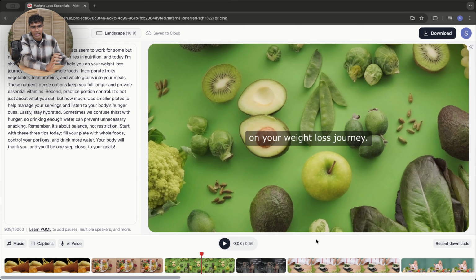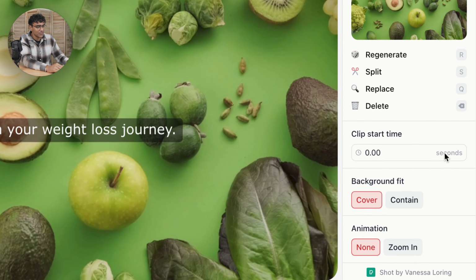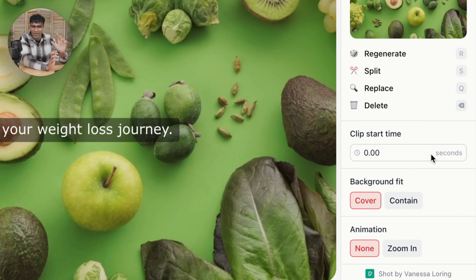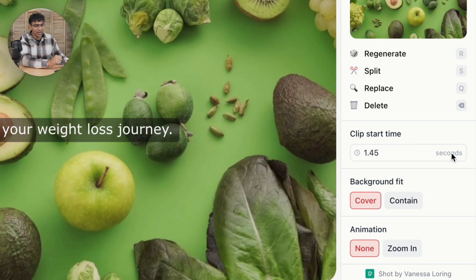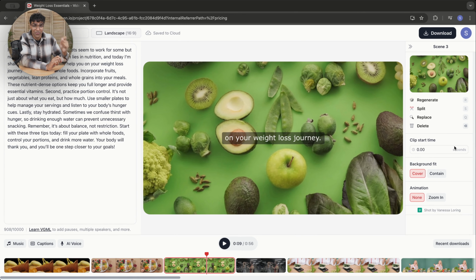Once you're done with your video and you've played around with all the settings you want, like for example, they have this clip start time where if the clip itself doesn't start at that perfect moment that you want from the original video, you can actually change this meter and change when it starts. You can get pretty advanced if you want to spend more time per video.